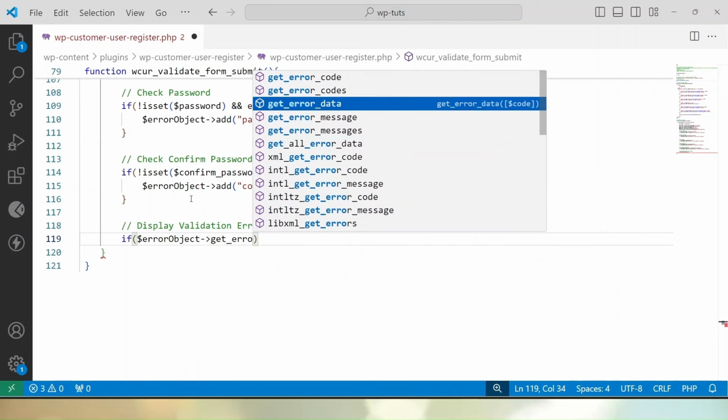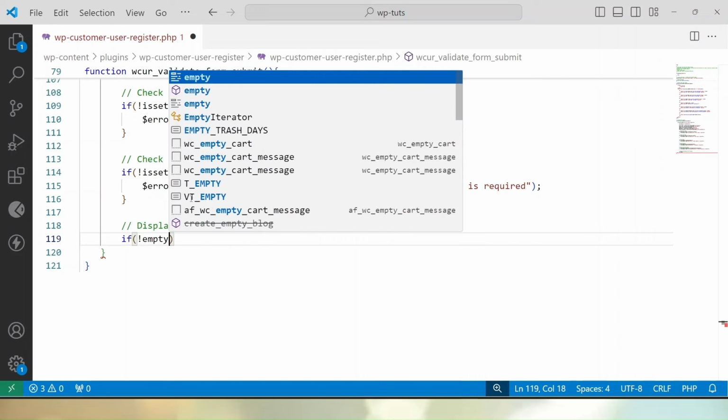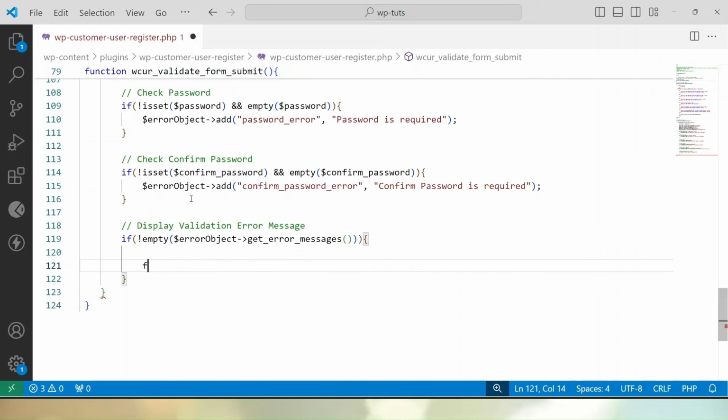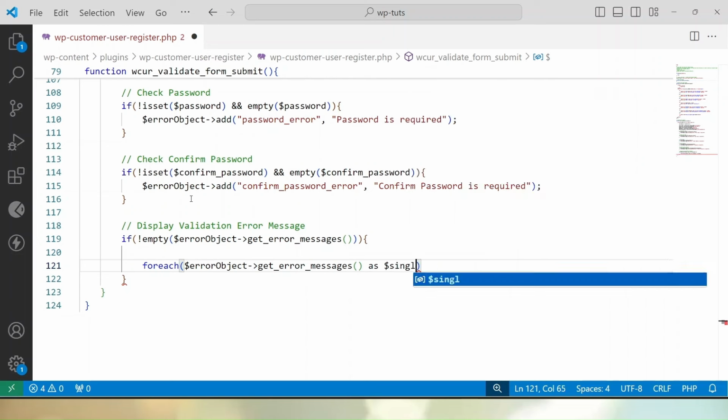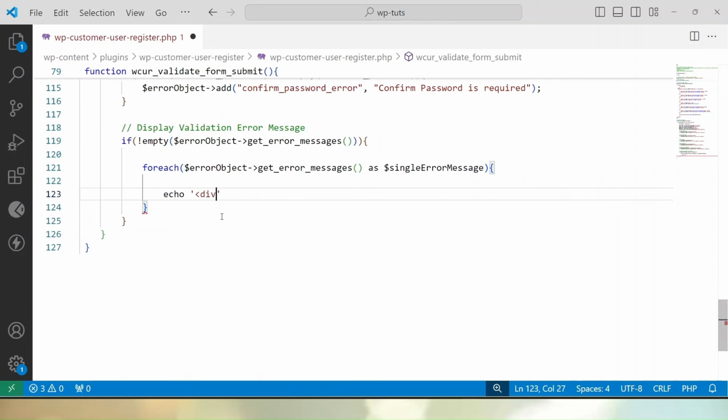So here I'll use one more method by using this error object. Let's call something called get error messages. So if it is not empty, it means we have some error messages. So what to do? I'll go first inside this if block. Let's use a foreach function, and here as single error message. Let's go inside this foreach block, and here let's echo. Let's define a div first, or it's better, let's close this first div, put a semicolon, then I'll create one more div. So here we have our opening div, closing div. Let's add a style attribute, and I will say color equals red.